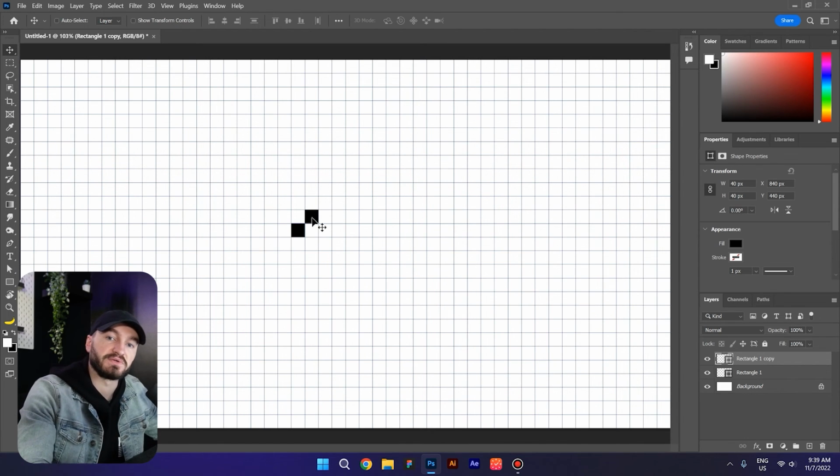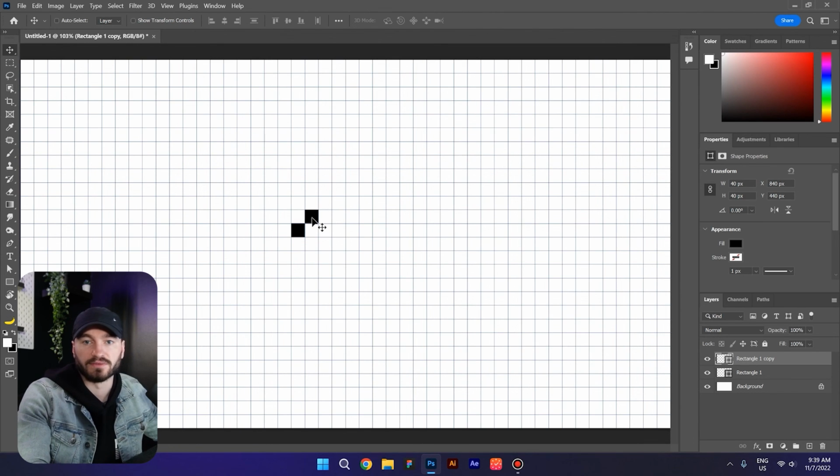And you can use these grids to create websites, logos, illustrations, and so on. So that's it guys, see you next time.